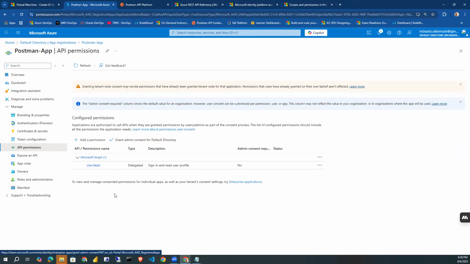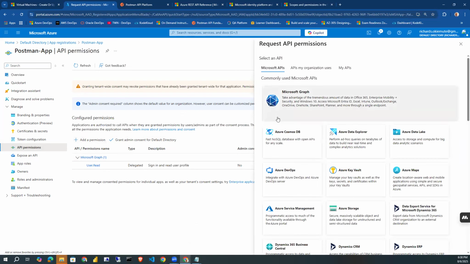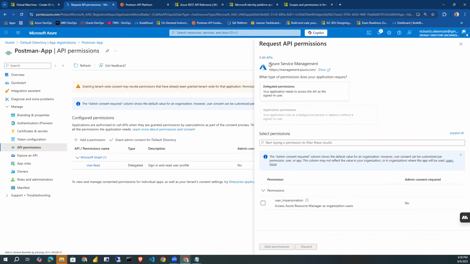And now what we can see is that currently we have just read access for the Microsoft Graph. Okay. And so I'm going to add another permission to it. So I'm just going to click on add a permission. And then I want to let this application, this Postman app, have access to Azure Service Management. Okay. So I'm going to click this. Now you can see the Azure Service Management has this endpoint. So we're going to take this endpoint, which is very, very important.